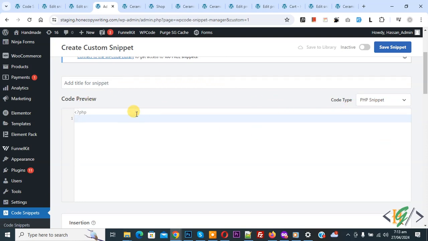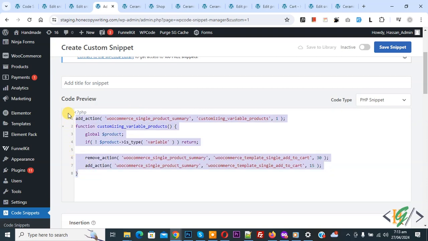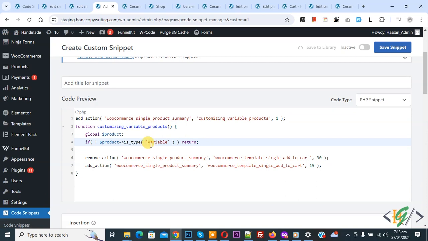Now we are going to paste the code, and you will find this code in the video description or in the comment section. So by using this code we are going to move the add to cart button and variation selector above the product short description in the single product page.